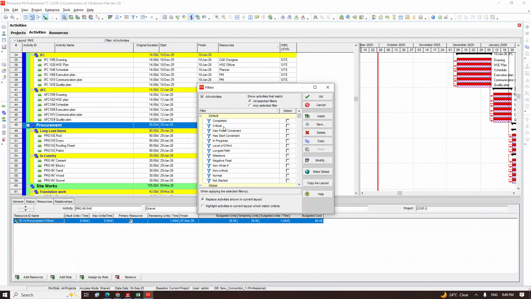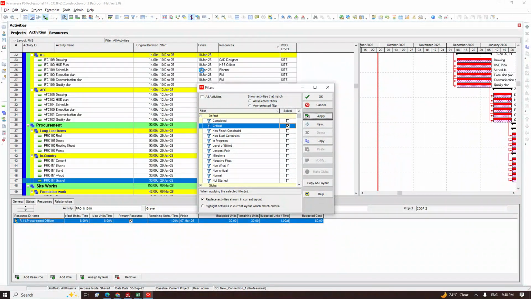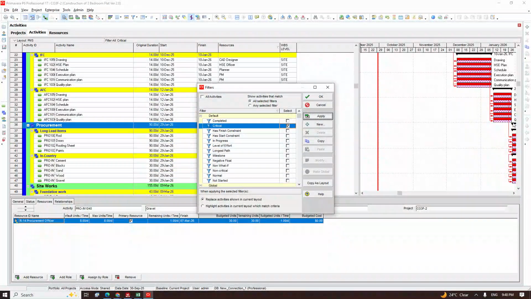You can say, I want to see all the critical activity. Just activate it here and you press apply. So all the critical activity, that's what you are seeing here. What is critical activity? These are activities in red colors, right? That if you delay them, they will impact the project finish date.